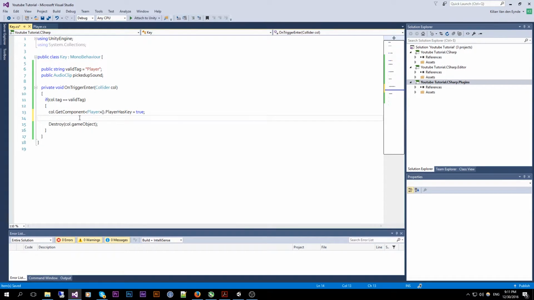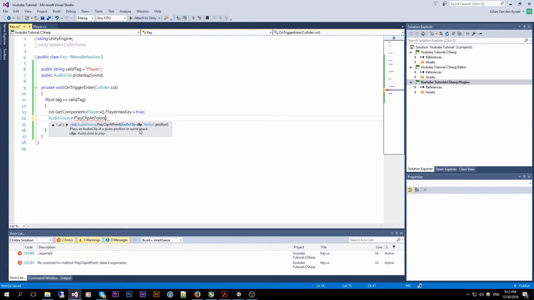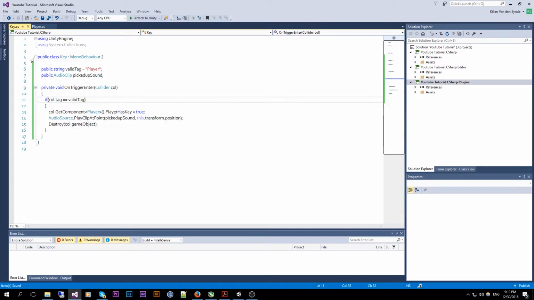And we're also going to do an AudioSource.PlayClipAtPoint. This is a very nifty method I use all the time for playing sounds whenever things get destroyed. So PlayClipAtPoint, and then we're going to give it the pickedUpSound audio clip, and then the position. The position is this.transform.position, like that. And that's basically it for our key.